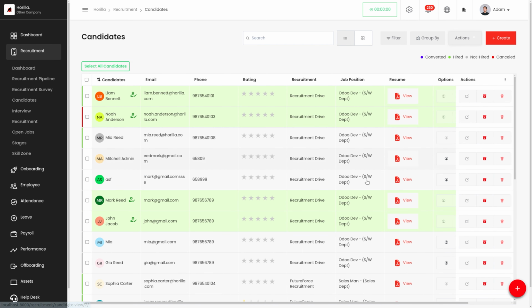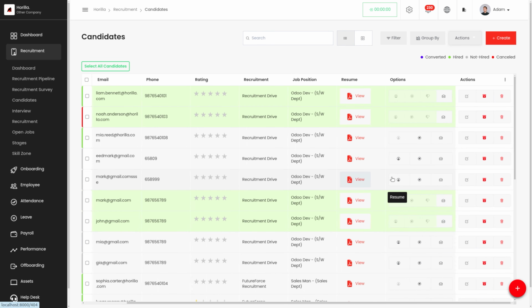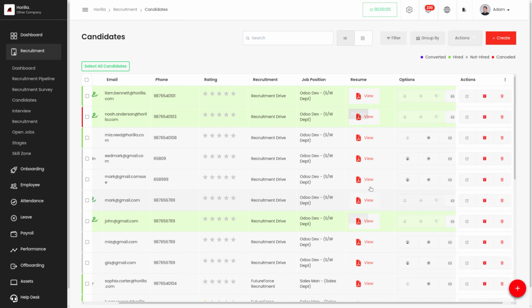In the list view, we'll be able to view the list of all the candidates, with the candidate's name, their mail ID, the phone, and the rating. The employees taking part in the recruitment or the recruitment managers will be able to rate the candidate, and the average of all those ratings will be shown as the total rating for the candidate over here. Then we have the recruitment in which they are taking part. Next, we have the job position, and the resumes of the candidates can be viewed from here.